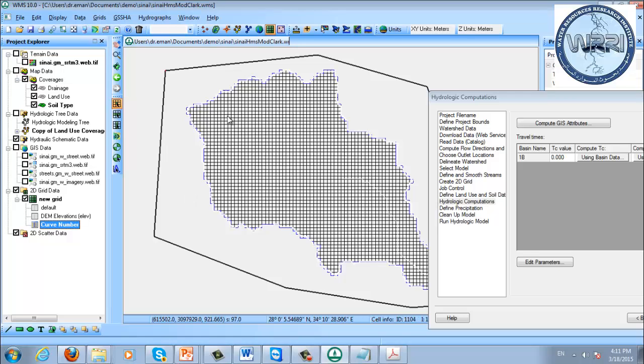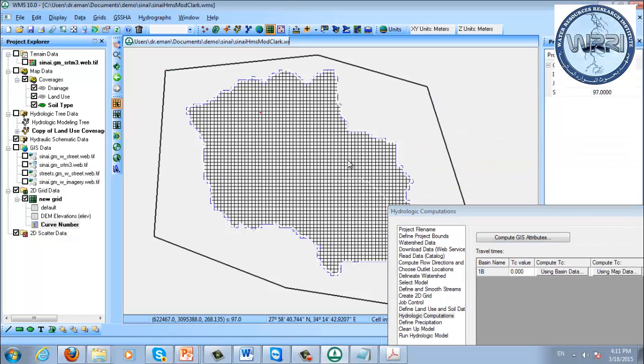So what WMS does is it creates this data set that has my curve number, and the curve number is going to be the same everywhere. If I select a cell on this grid, my curve number is 97 everywhere. Over here it says 97. That's my curve number.